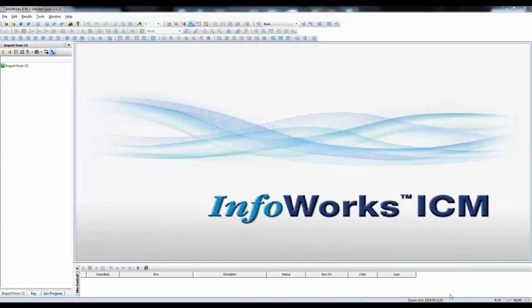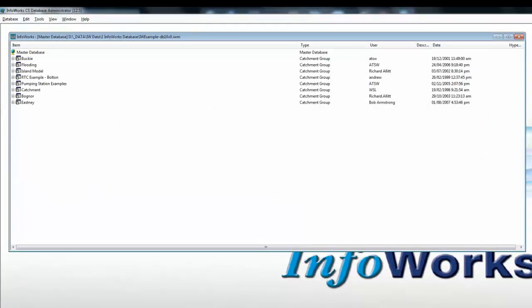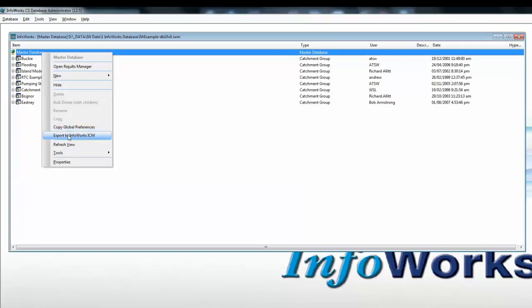So, to produce our migration file, we actually need to start by opening the InfoWorks CS admin tool. And here it is in front of us. And here you can see I've already opened my InfoWorks CS database, and we have a number of models that exist within the one InfoWorks CS database. To produce the migration file, we go right to the top level where it says Master Database, and from there we do a right click and then select Export to ICM.